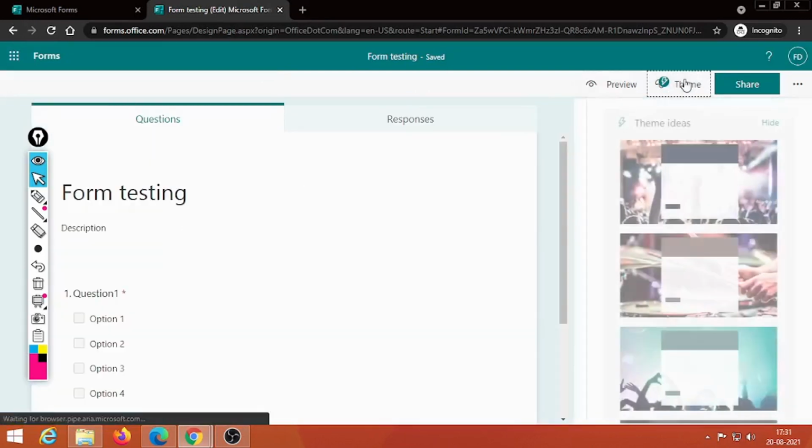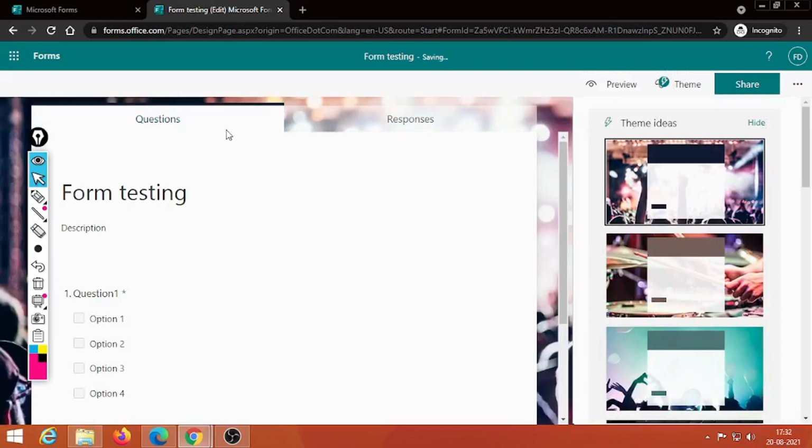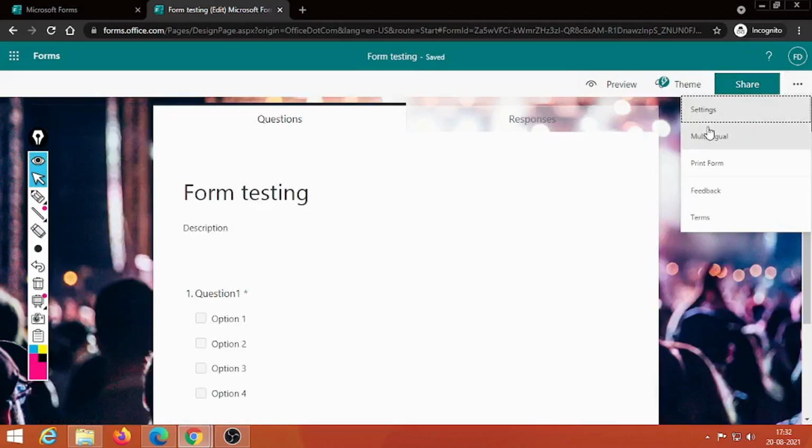Again, we're having the themes here. If you select one, the background theme will get changed. All these are basic things, and I don't want to go into much explanation about them. The most important thing here is the more options. Just hit this one. Here again we are having the multilingual option, so the same form can be displayed in more than one or two languages, based on your need.